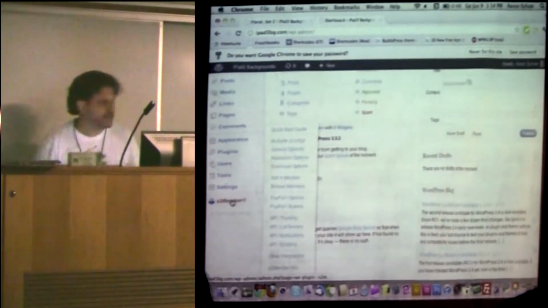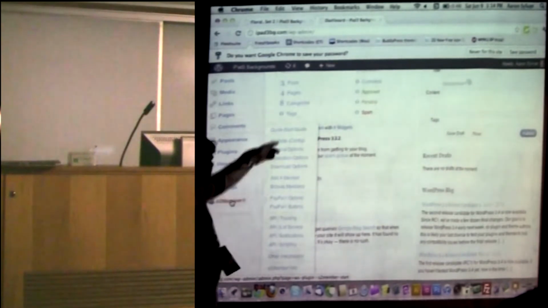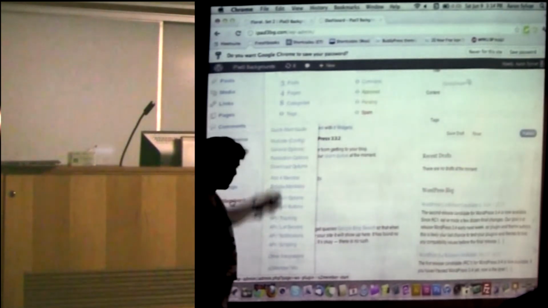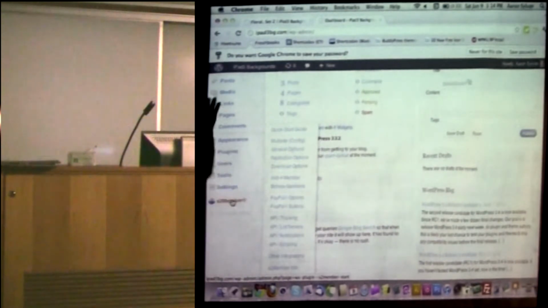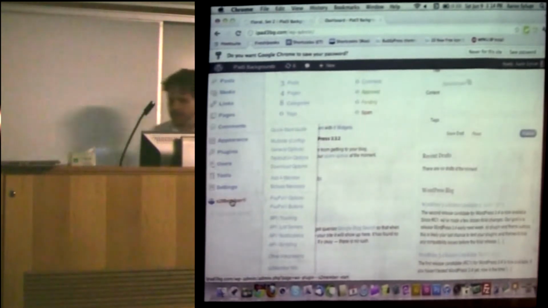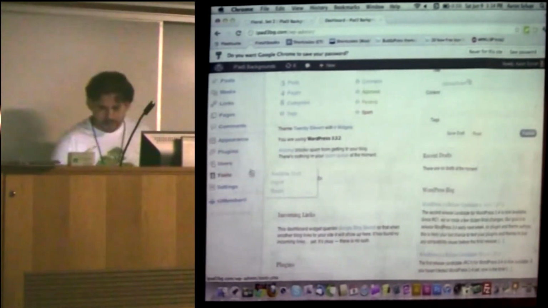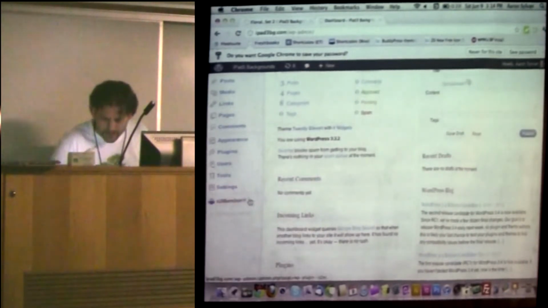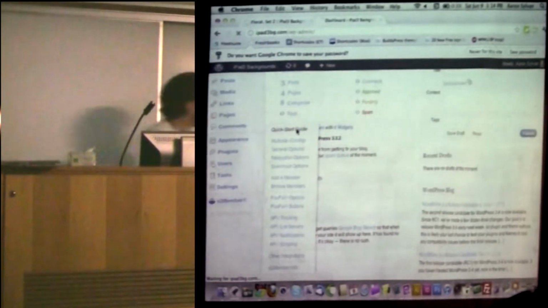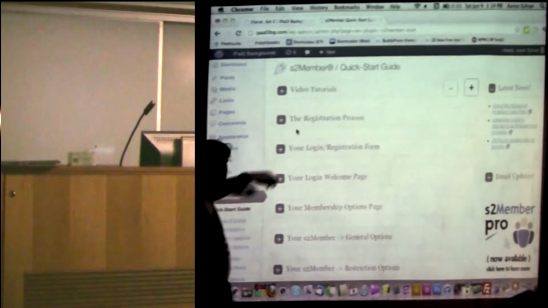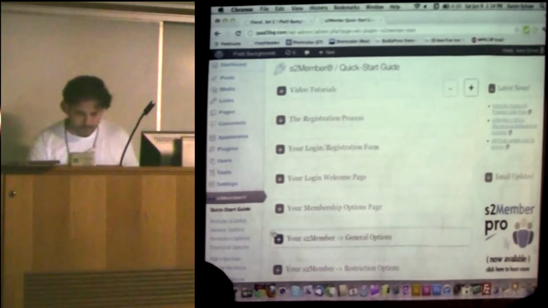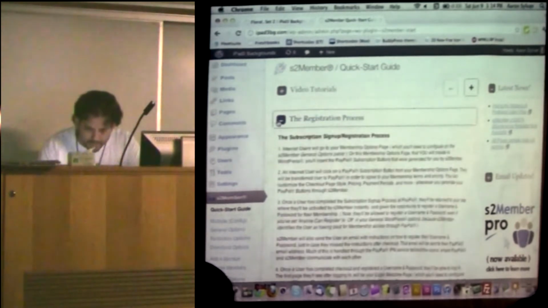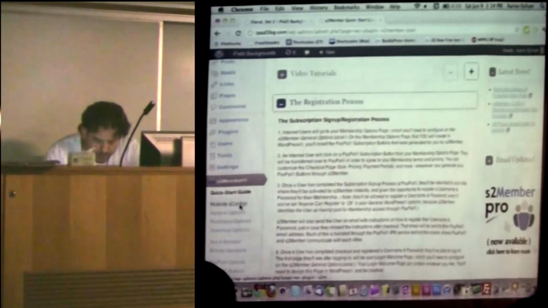On the dashboard, this large hierarchy is what you'll be going through, and regrettably, each of these actually is a very large page. So I'm going to move pretty quickly. There is a quick start guide. If you take it home and download S2 Member, that sort of walks you through the main parts. Yeah, this is just help.